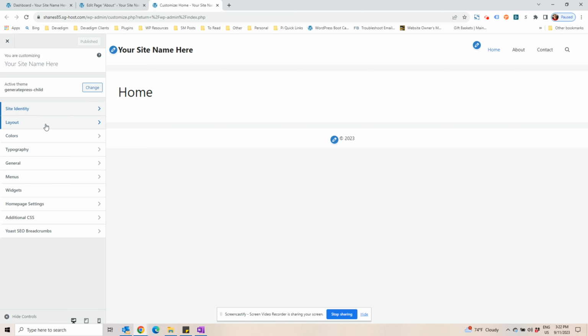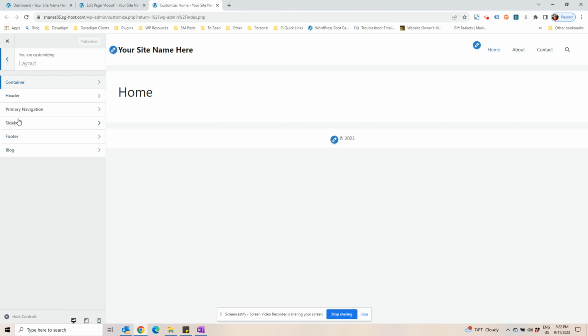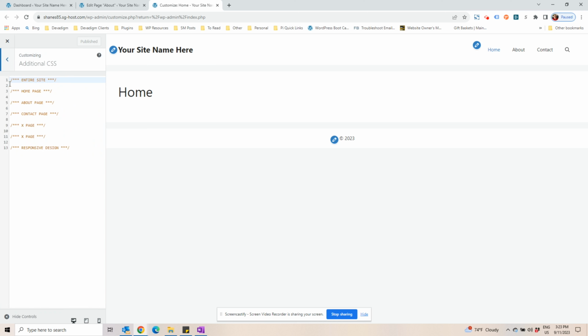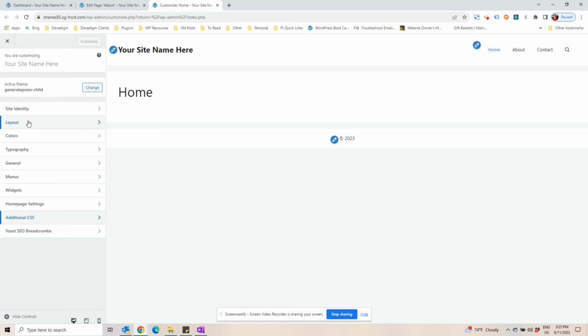You'll want to use this to make changes to the layout, how the layout should look, to the colors. You can create your typography, choose your fonts and your font sizes. Set up your menus and whatnot. If you know CSS, if you want to add any code to the site, you can also add CSS through here to make design changes to your site as well.